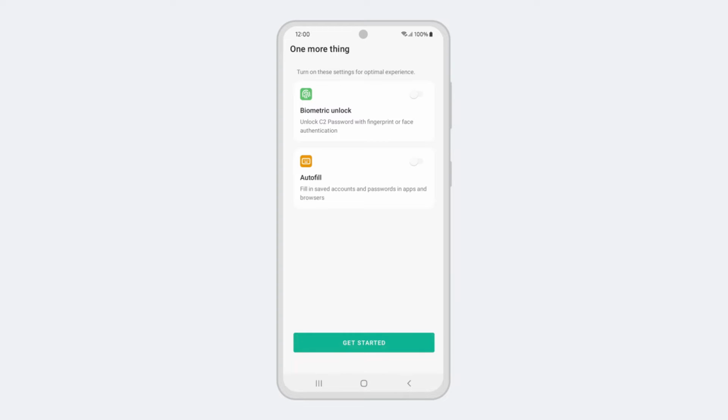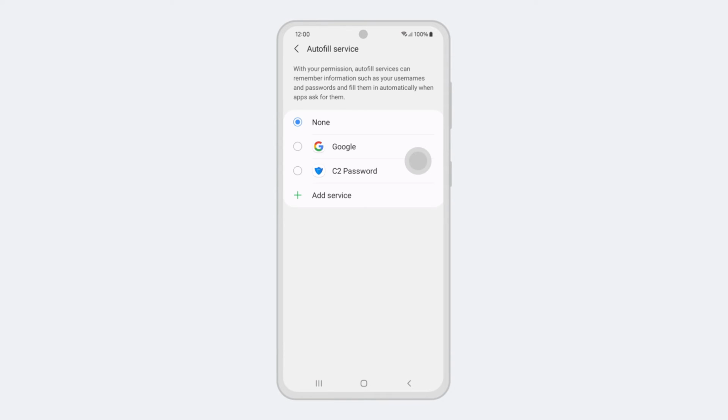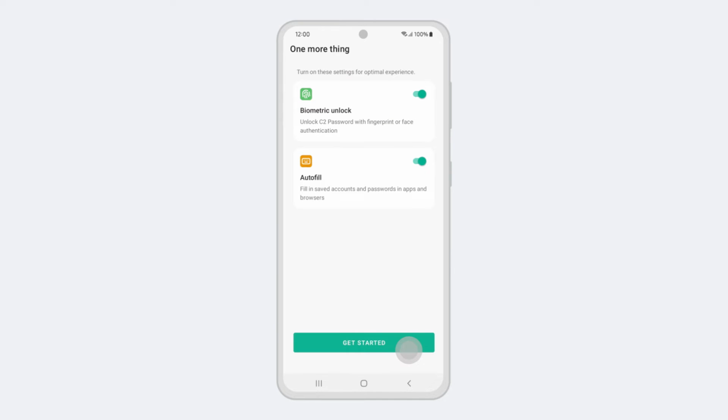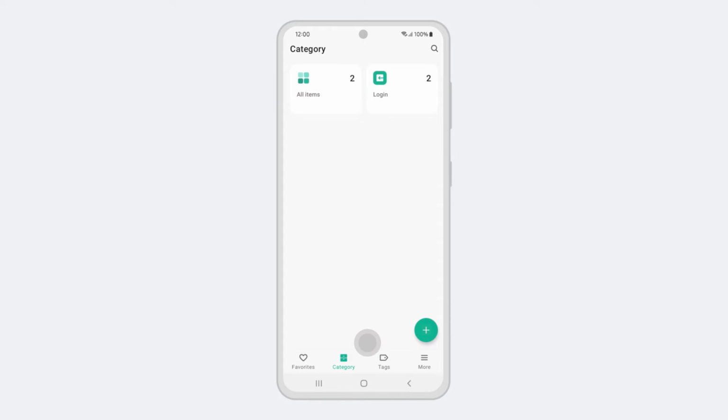You can enable biometrics for fast access to your accounts. Enable autofill passwords and select C2 password. Enter your C2 encryption key or unlock it with biometrics to access. You can now enjoy the convenience of using autofill whenever you access any websites and applications.